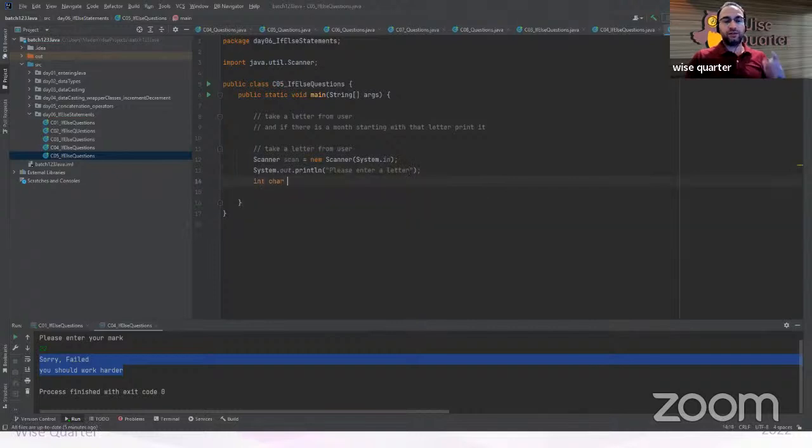Integer char. Oh, not integer. This is only one character, so we can use char. The name of this data will be this, and I will take it from user. scan.next().charAt(0). You know, charAt(0) means take the first letter, whatever user enters.